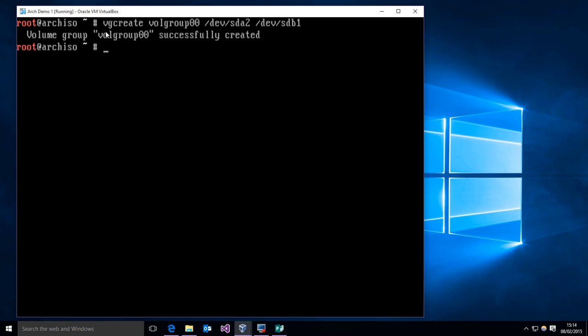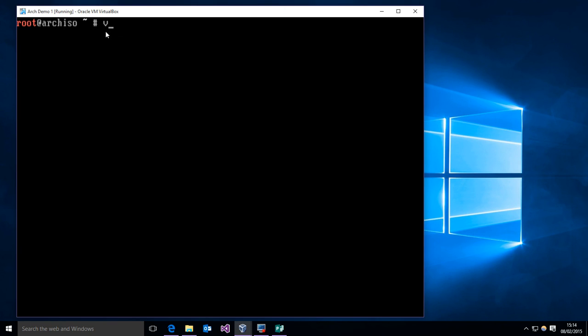Now, you can't use this vgcreate command to add a physical volume to an existing volume group. There's a different command for that, and I'm going to show it right now. So first, I'm going to use the vgremove command to get rid of the volume group we just made, like so. And I'm just going to create a volume group again, this volume group 00, just using /dev/sda2.